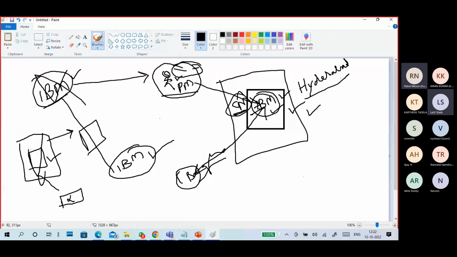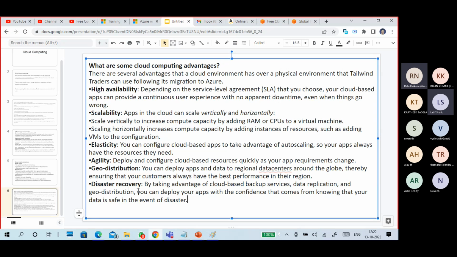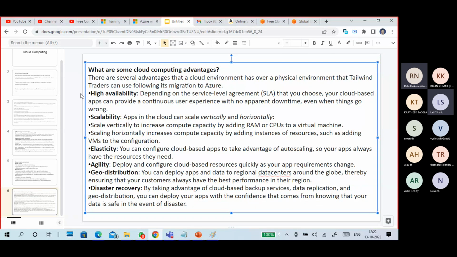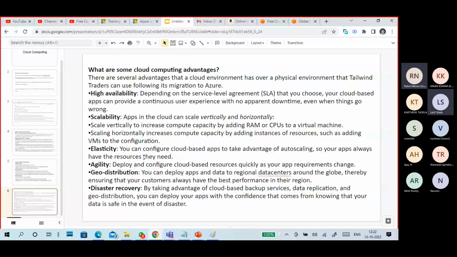In case something happens, you can still have your data. One reason is geo-distribution, and the other is data replication and cloud backups, so you can easily recover your data. Okay, guys, that is about the advantages of cloud computing.